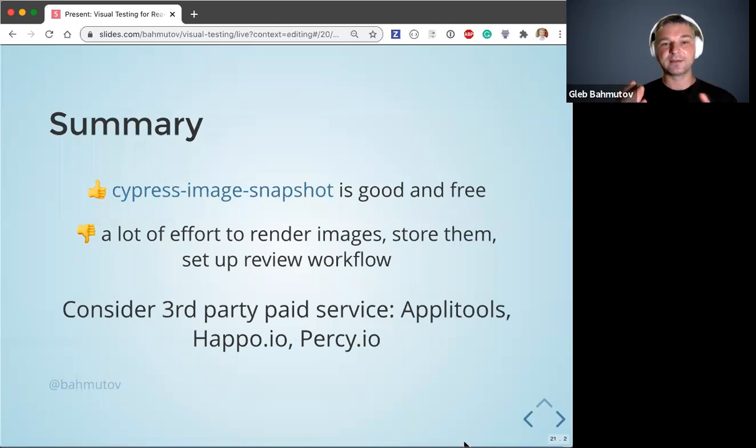That's why there are third-party services like Applitools, Hub, or Percy. By the way, Percy was just acquired by BrowserStack, like last week. So many companies now think that visual testing is a pretty important thing in addition to end-to-end testing. So I'm really happy to see Percy acquired.